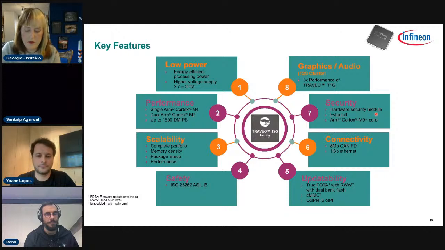From the security perspective, the whole family is EVITA full. Hardware security module is there based on Cortex M0 Plus. And comparing to the Traveo first generation, Traveo second generation of microcontrollers provides 3 times the performance.